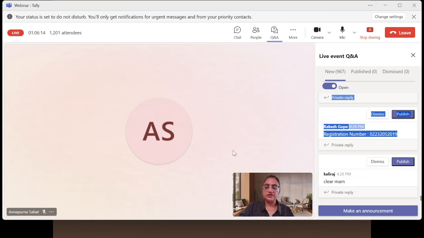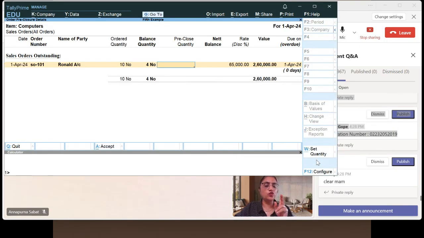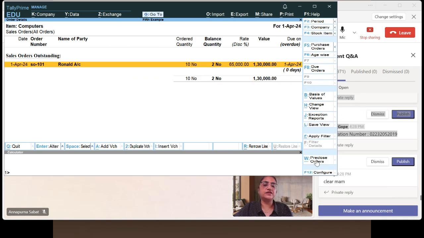So out of 4, because 2 rejection in was there, you can click on the pre-close quantity. Because 2 failed the quality checking. So 2. Then fail to quality check. Enter. And on which day you are closing it, just mention it. Enter. Now it is only 2. Is it clear? Pre-close orders. Yesterday I told you pre-close order. Very important option. Pre-close order.